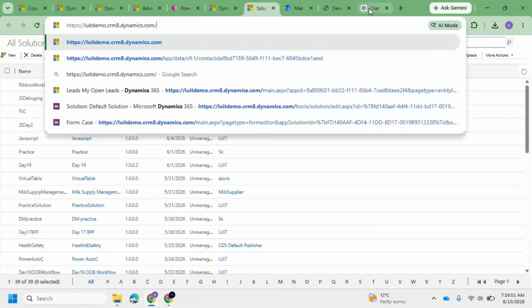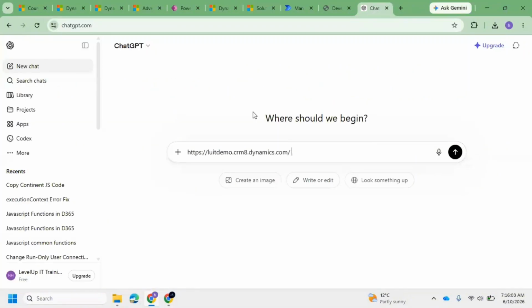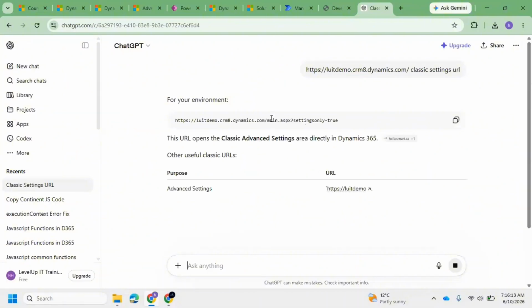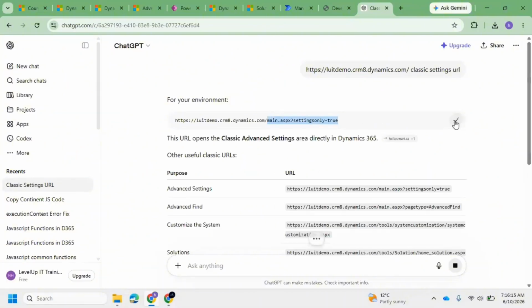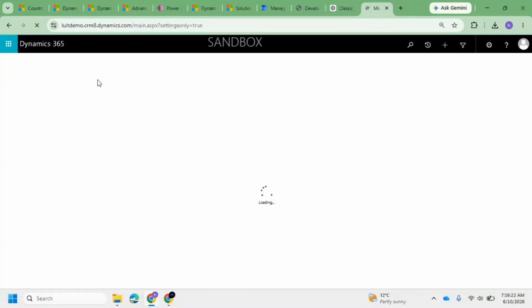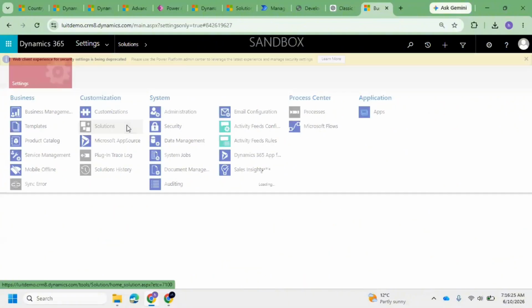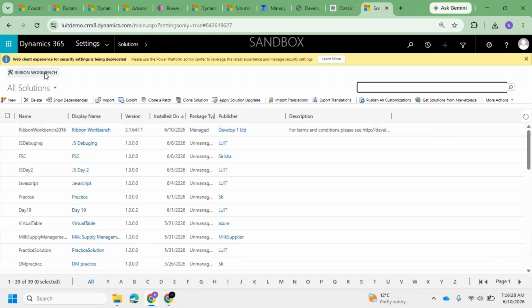But I don't want to try, I just want to use it. So this will be the main.aspx settings. If you put it like this, it will work. So I'm just using this. Now if you see, this is like this. Then if I go to solutions, I could see this Ribbon Workbench.